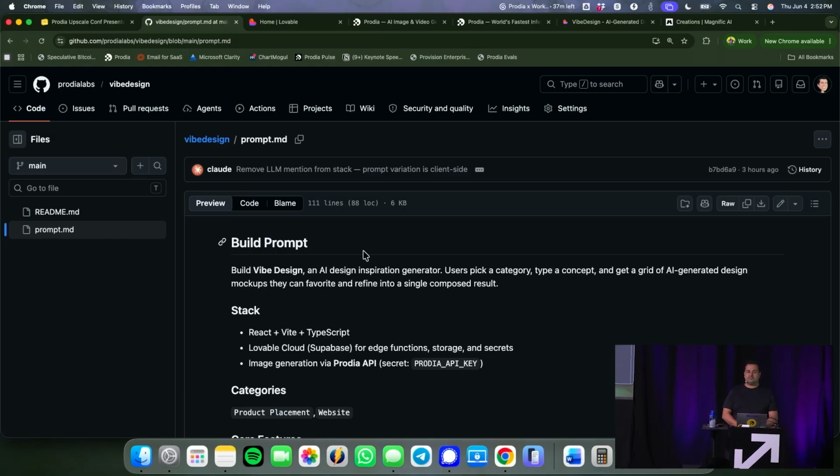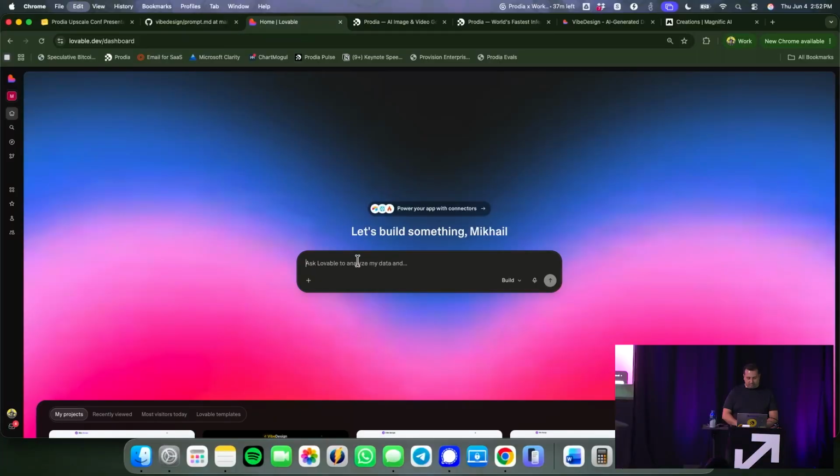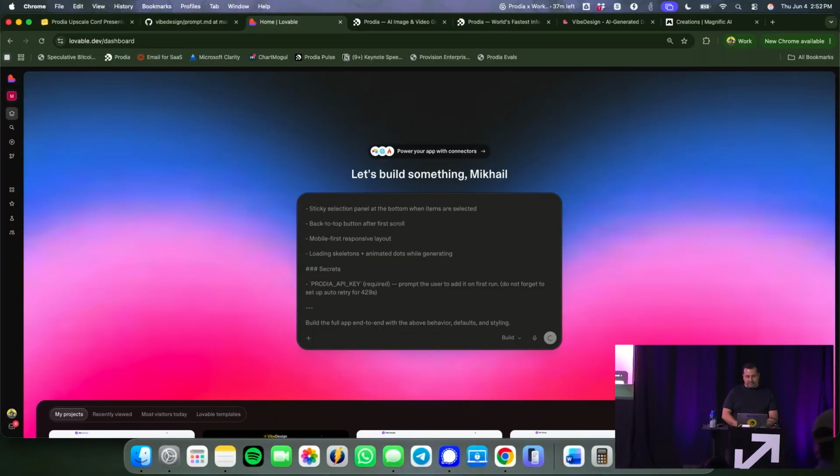No one? Cool. So what we're going to do is copy the file, just copy the contents, put it into Lovable, and let it start building the app.